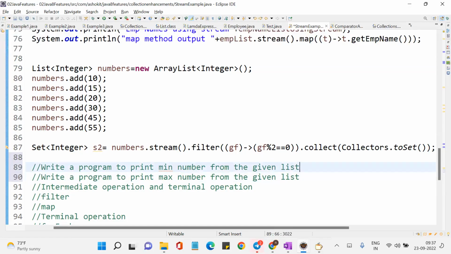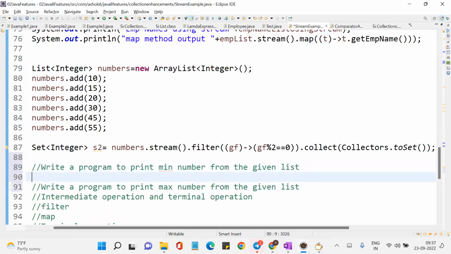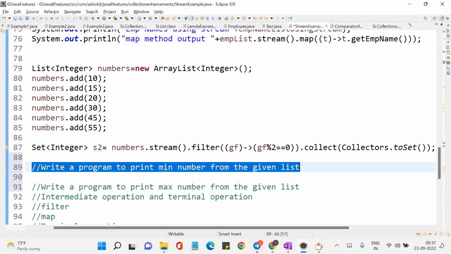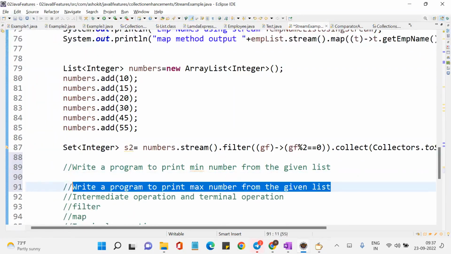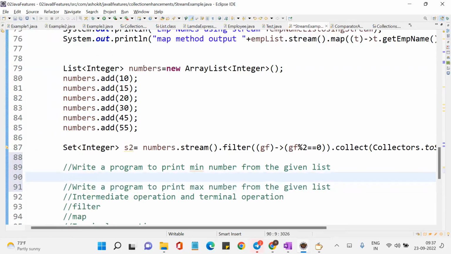How do you guys do without Java 8? Guys, if this is a program, how do you do? First sorting, then we just print. Do you need the sorting? Do you actually need the sorting in order to get only min or max?